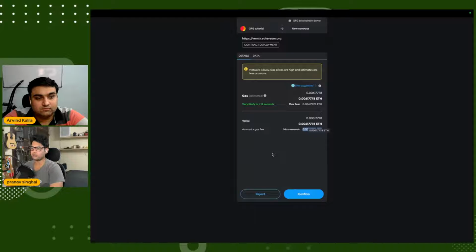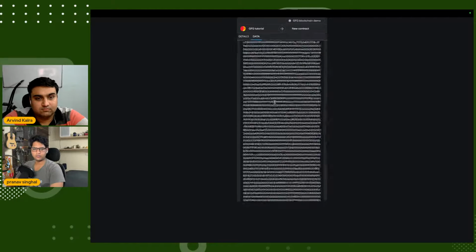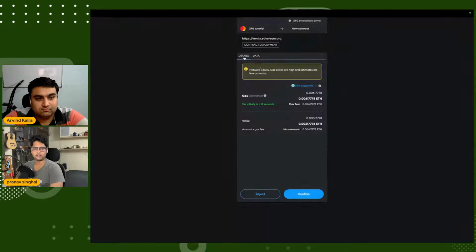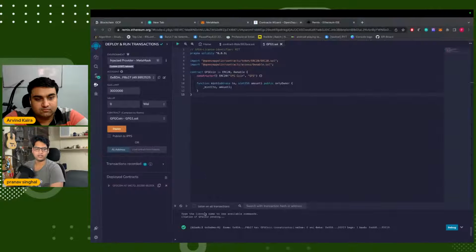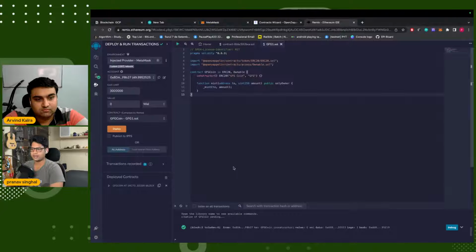Coming back to the tutorial, once you have validated that the contract data is good, we are not going to go into the details of that. You click on the confirm button, and it's going to bring you back to the IDE. The green tick below in the deployed contracts list confirms that your token contract is minted. That's it. We have deployed our GFG coin onto the Geth blockchain running on our GCP instance. Let's try to interact with it now.